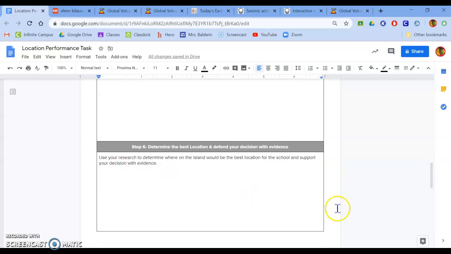Step 6. Use your research to determine where on the island would be the best location for the school and support your decision with evidence. So, support your decision with evidence. You're writing me a CER. You're giving me a claim. Which location is the best?